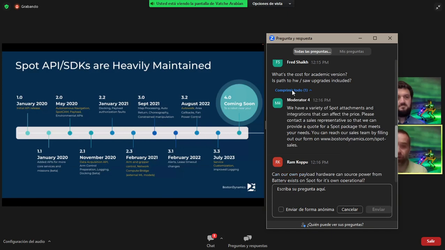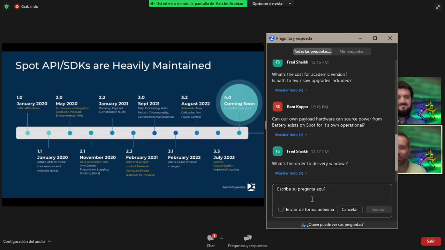In version 3.0, there were a lot of changes, too many to list in here. The map processing for missions was a big one, and the auto return functionality. So the idea is if the robot is lost, we have some control and concepts of what to do when that happens and how the robot should go back to its dock, for example, as well as the choreography and constraint manipulation API.